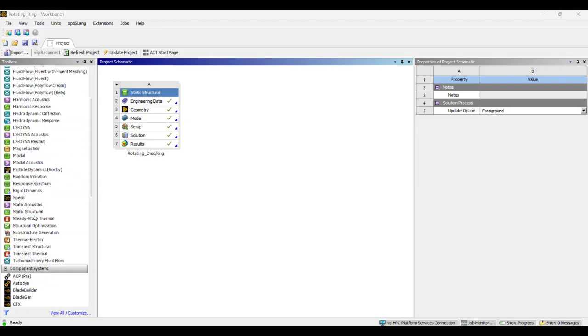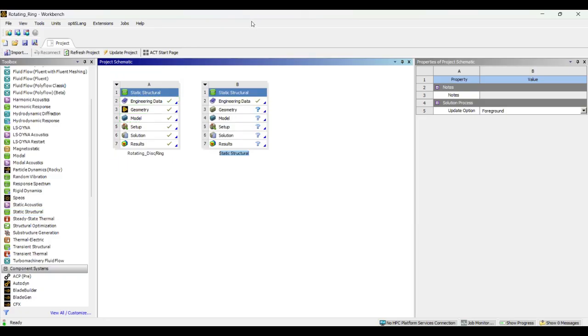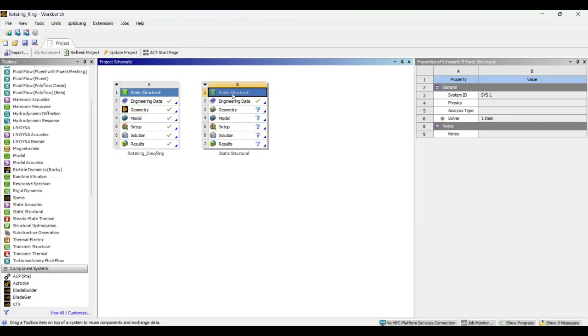So the first thing I do is I grab the static structural icon here and drag it over to the green dash box. And then if you want to change the name of your analysis, you can left click on the static structural, and actually you can hit the F2 button. So we'll call this stress in rotating ring.